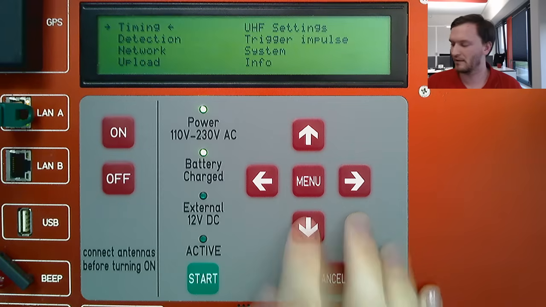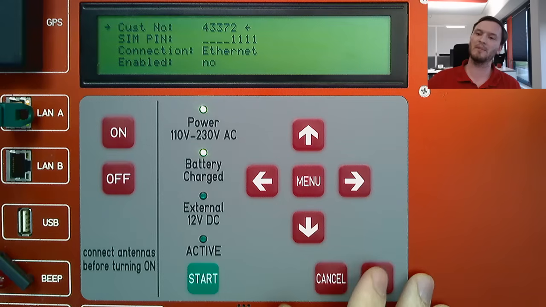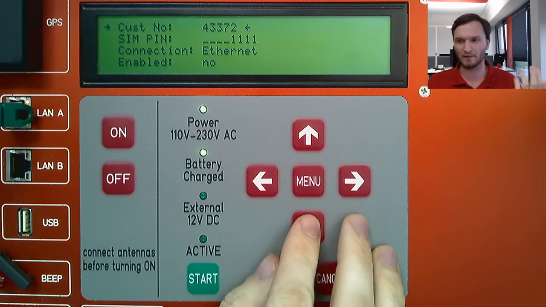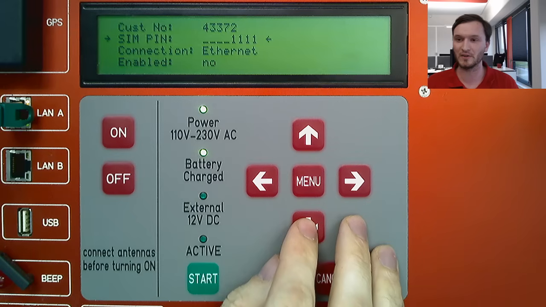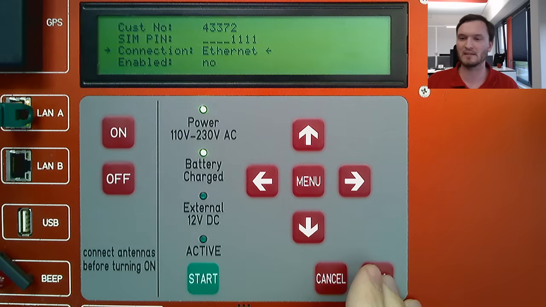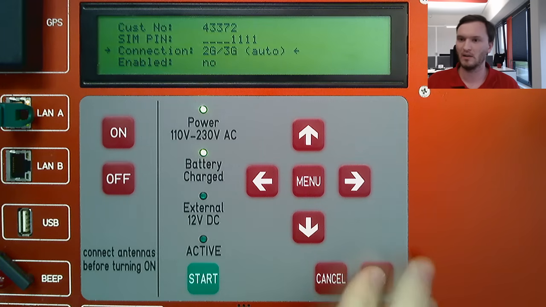So that's our timing, and I'm going to move down to our upload settings. We'll come back to network in a bit. There is something I want to show you there. So our basic upload settings have your customer ID, the SIM pin if you need it for your SIM card, the connection type, which has either Ethernet, automatic 2G, 3G SIM card, or manual.